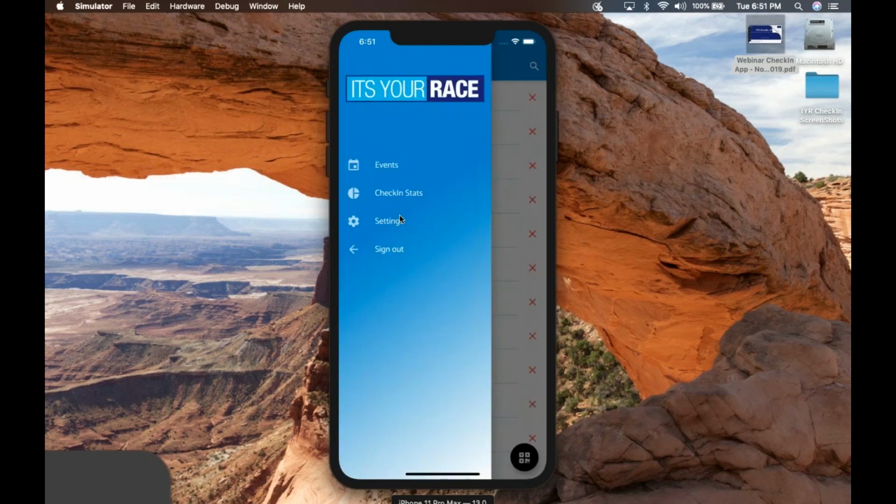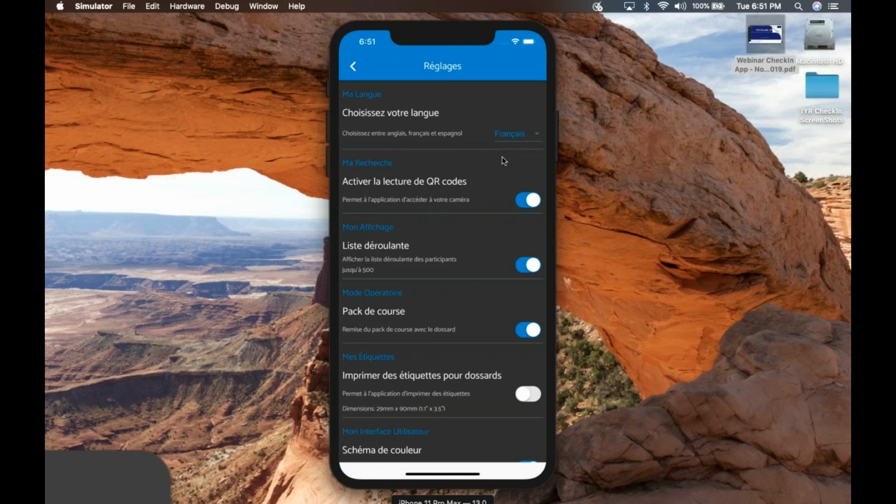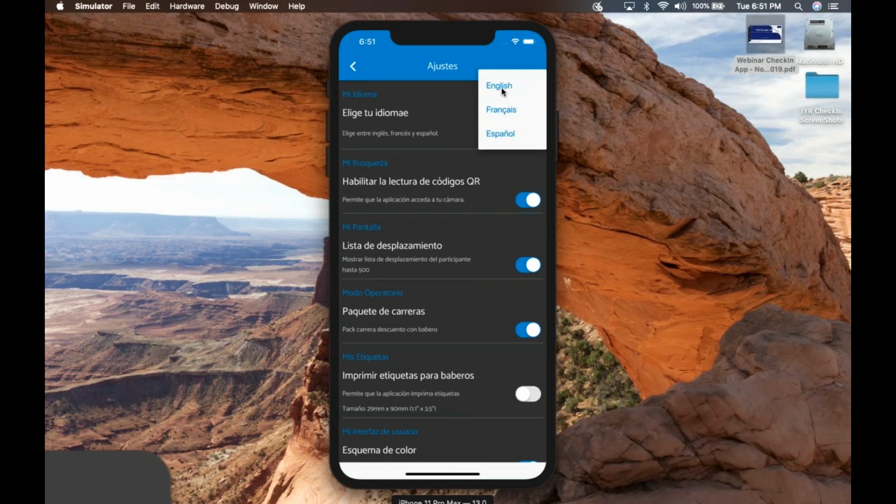The next one is going to be the settings. That's the settings for the app. And I think Denis in Quebec is going to be very happy. The app can speak French. Bonsoir, voilà. The app can speak French. The app also can be in Spanish if you have Spanish volunteers, and obviously the app can be in English.